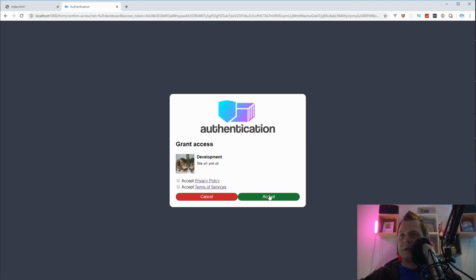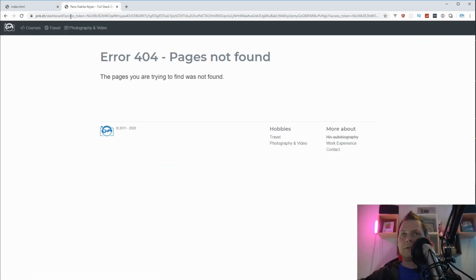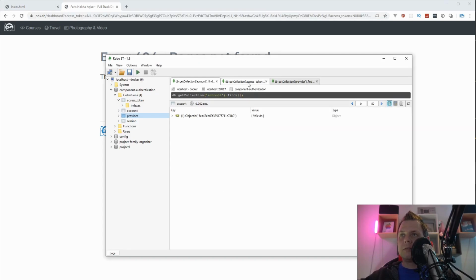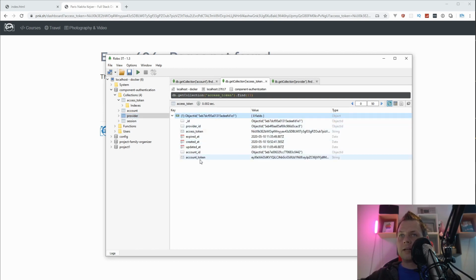Yeah, now we can grant access, and let's see if it's working and redirect to my website. As it's doing, we have the token here, the access token, and let's see the access token below here. We have the account token, yeah, and the ID. So everything now is working as it should.